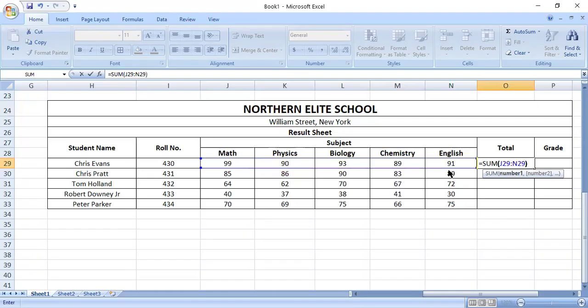As you can see, it has been highlighted just to show what we have selected. So when we do this, the cells J29 to N29 are added. Press enter, then you get the total.